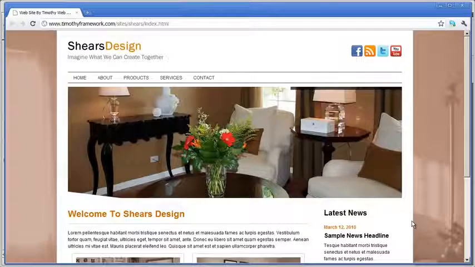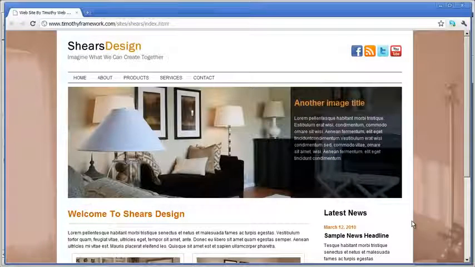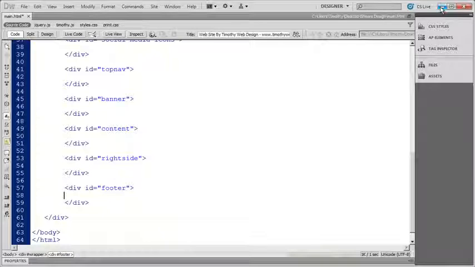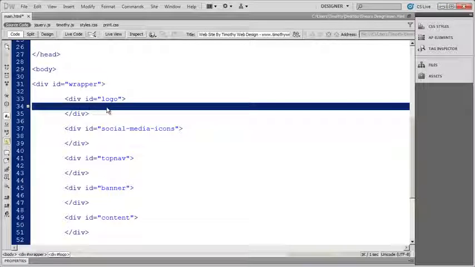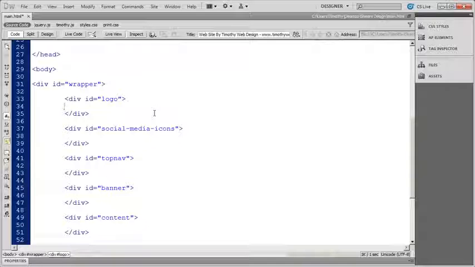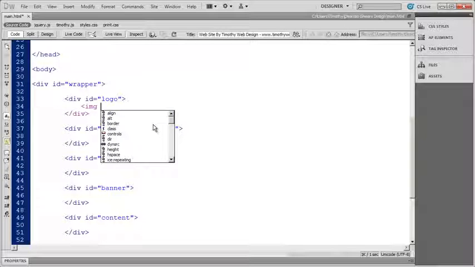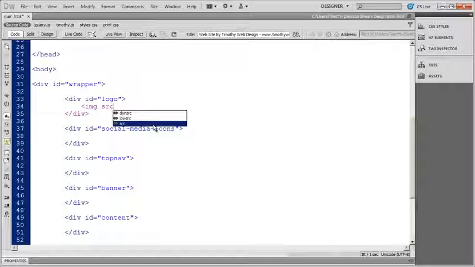Now that we have the containers, we can begin to add content. Now think back to the HTML video that we just did. If we want to put a logo in here, we're going to use the image tag. So I'm going to click in between the opening and closing div tags, and I'm going to start an image tag. And again, the first attribute I'm going to use is source.